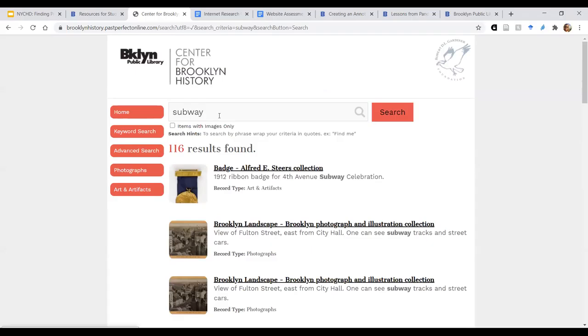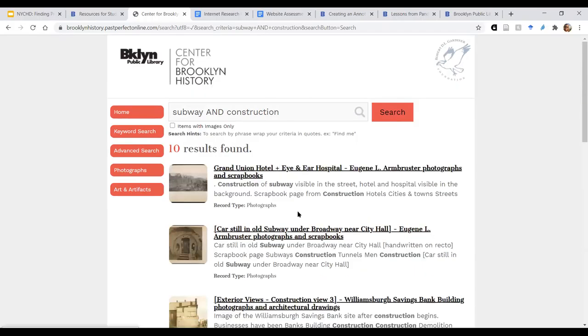So I might want to add a second keyword. And in a database like this, I want to use a word like and to say, hey, I want you to find me things that have both subway and construction. So let's do a search for that. And now I have 10 results. This is probably a lot more specific.